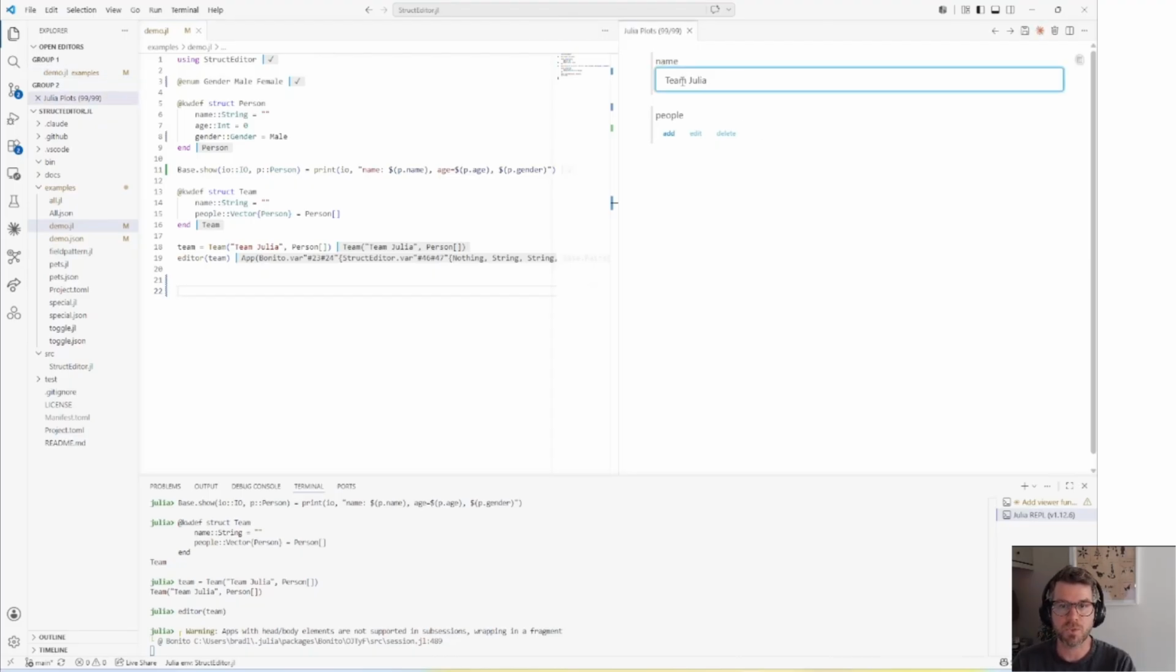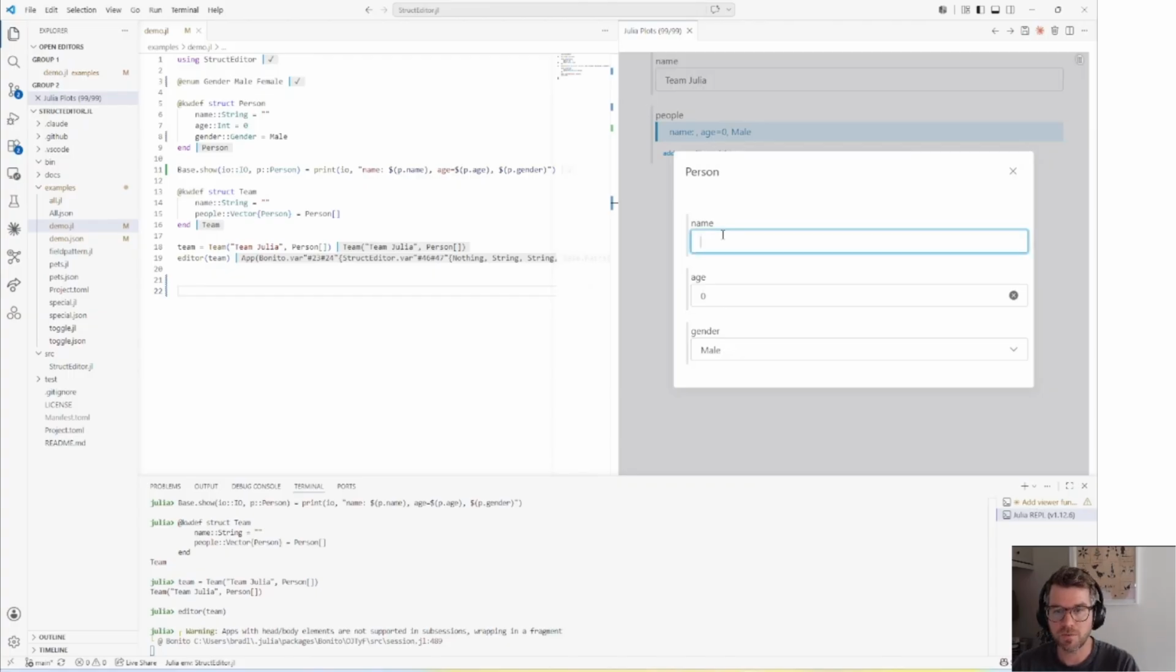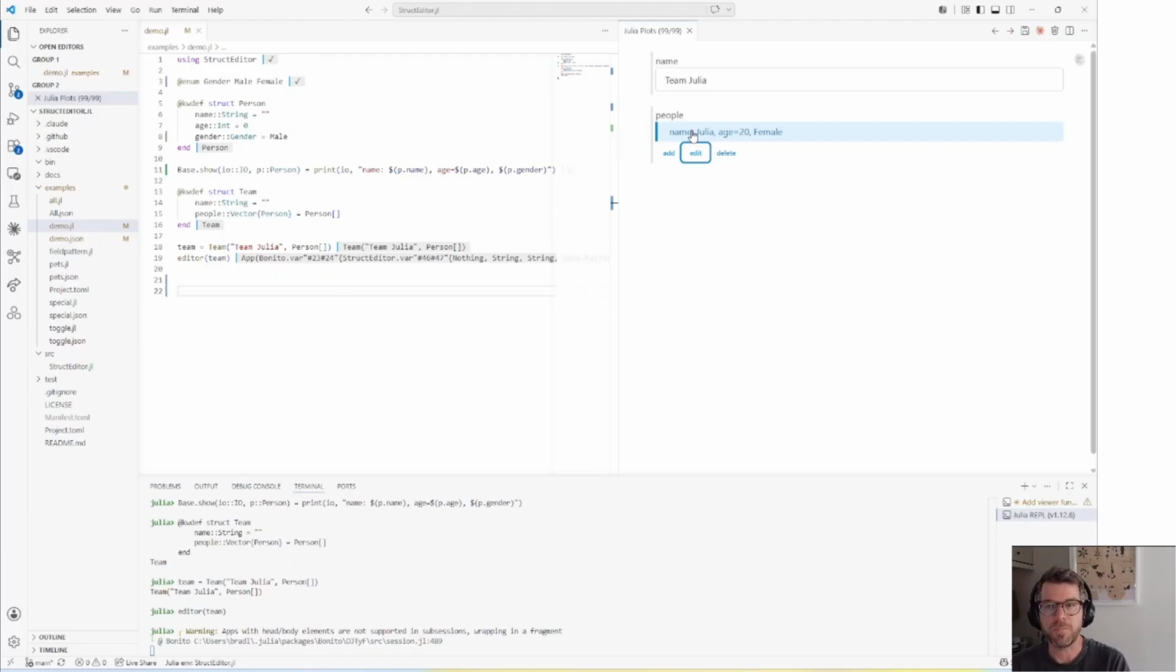So you can see, of course, for strings we can have an edit box, and for vectors it's easy to add and remove elements, and we can edit the underlying data of each of the vector elements. So very cool. As you can see, this is utilizing Bonito, the absolutely fantastic package from Simon Danisch, and this is a really cool start.